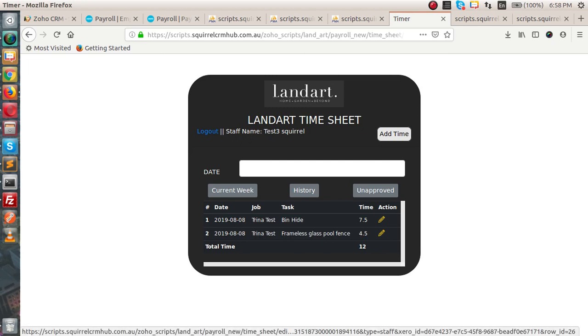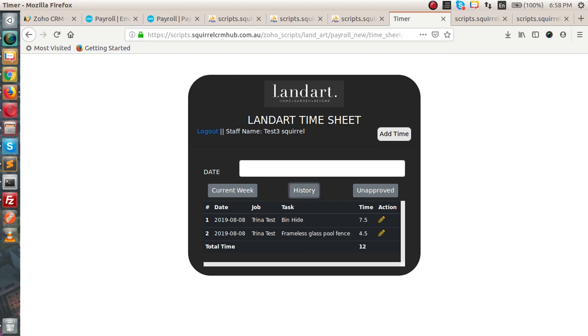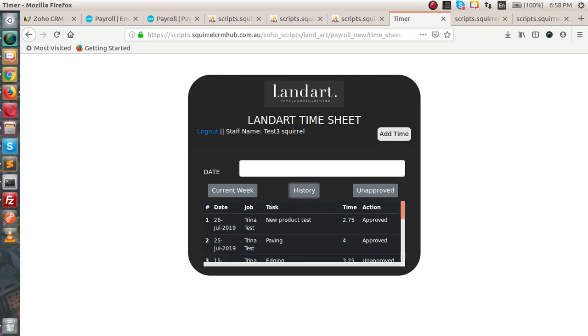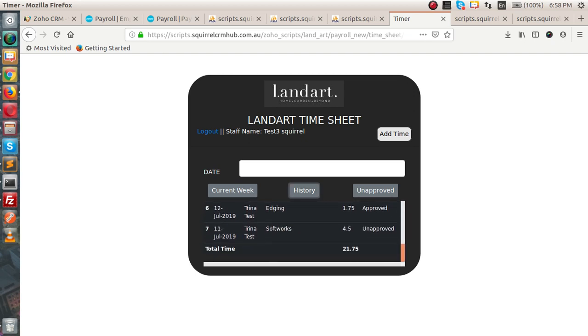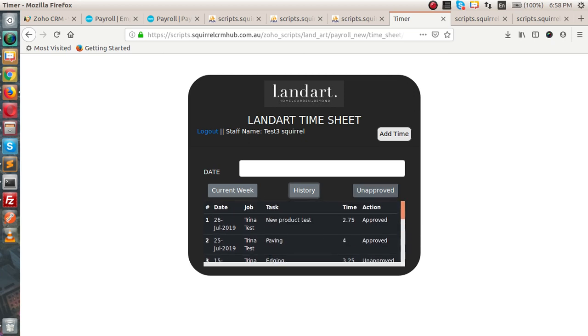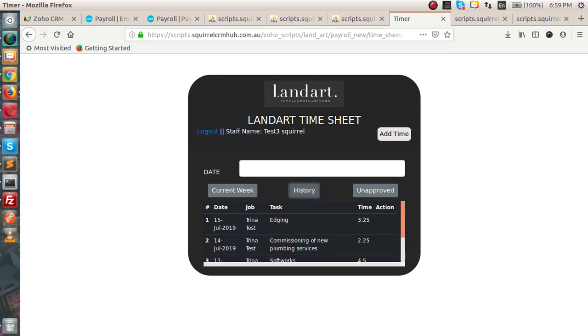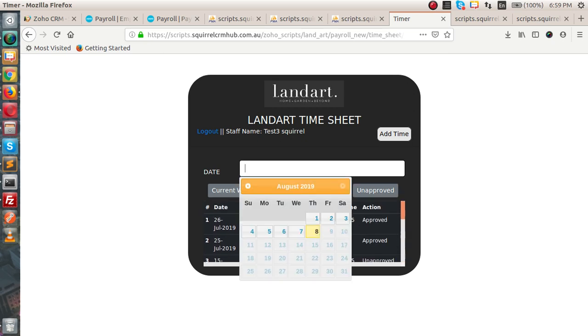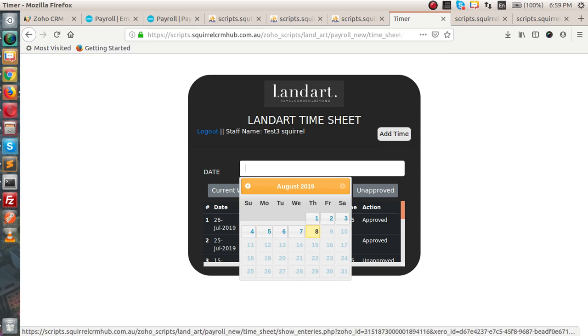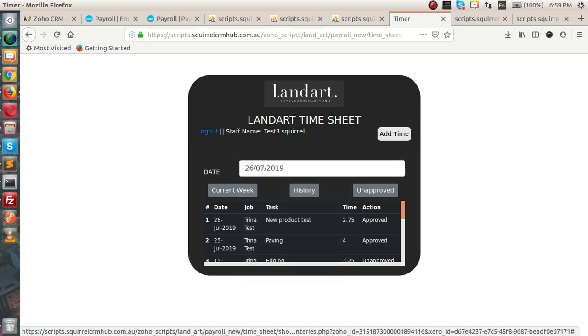The total hour is this, so the employee can change their entry here as well, and they can see the history of their entries and unapproved entries. They can see the history of whichever date they want to show, so they can see the entries.